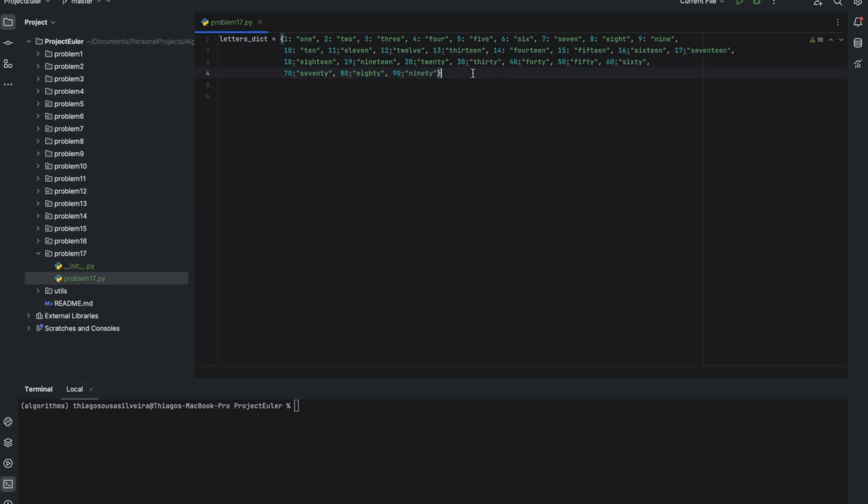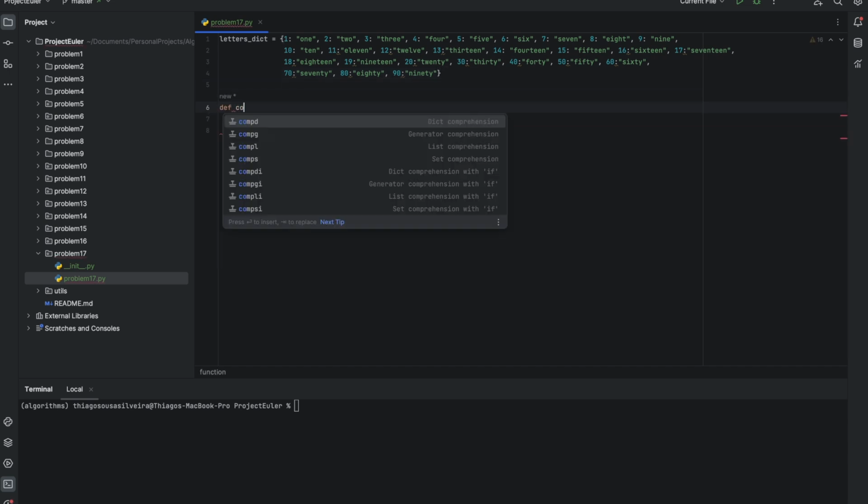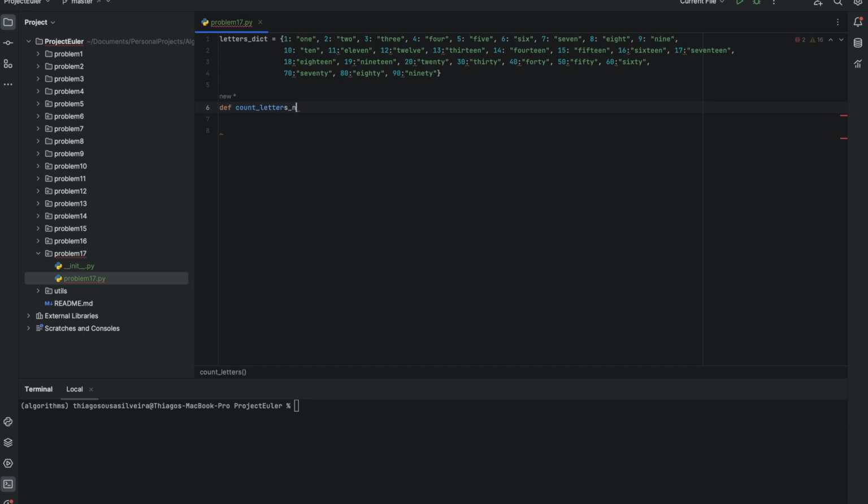What am I going to do with this? I intend to count the letters by checking each number. I'll create a function called count letters number. Given one number, it will return how many letters this number has. So this function should count the number of letters a number has. So this is the given number, and this is the number of letters.